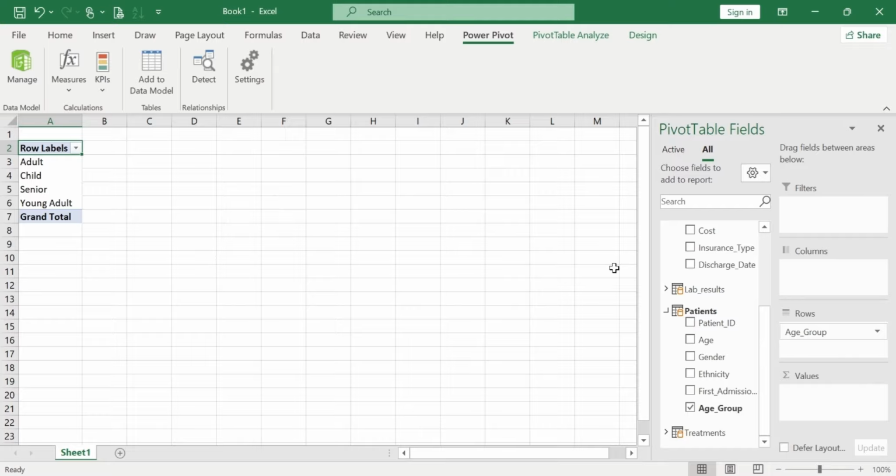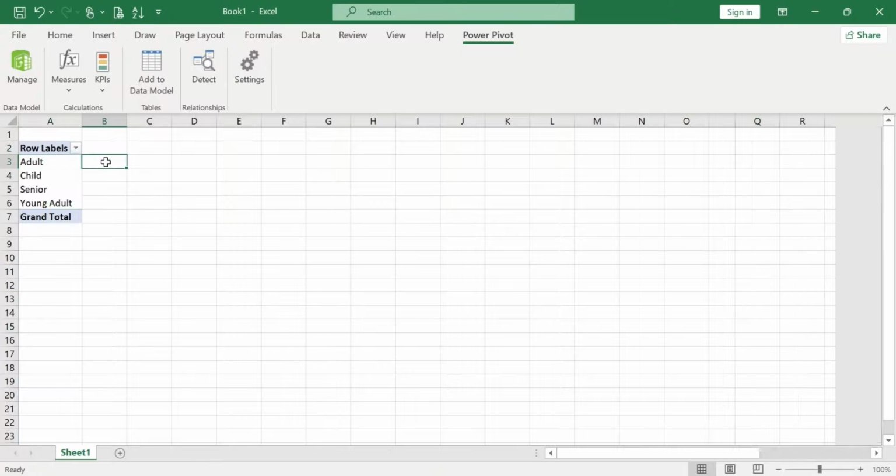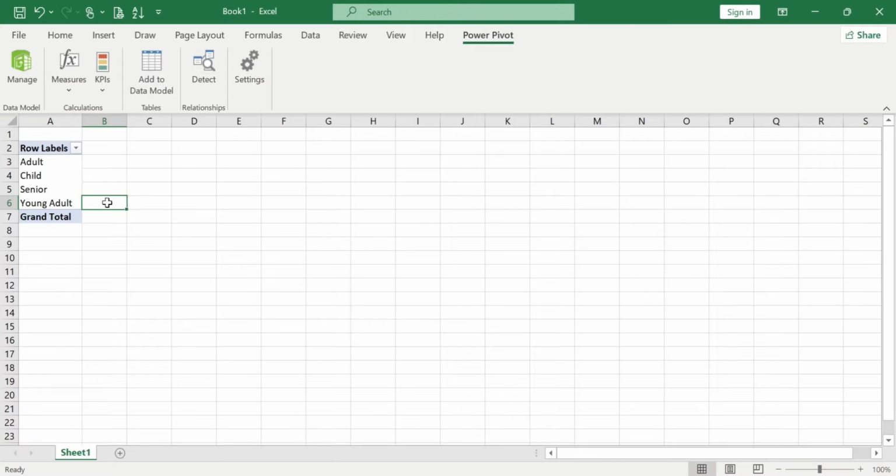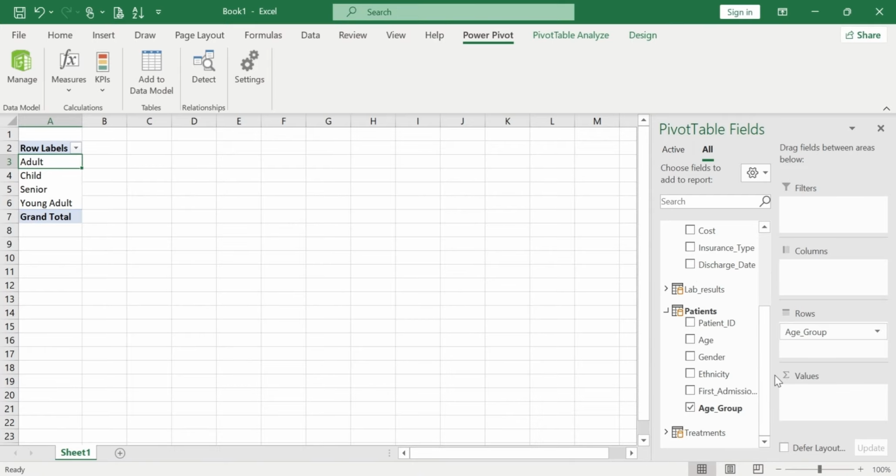But how do we identify the ones which are dominating the hospital? We have to count the patient IDs. In counting the patient ID, it will count for the adults only and get us the results there. It will also count for the children alone, for the seniors alone, and for the young adults alone. And we will now identify the age group which dominates the hospital. So we'll go into the count of patient IDs. So we'll drag the patient IDs into the values, just like that.